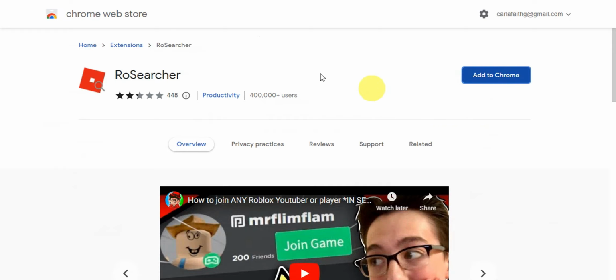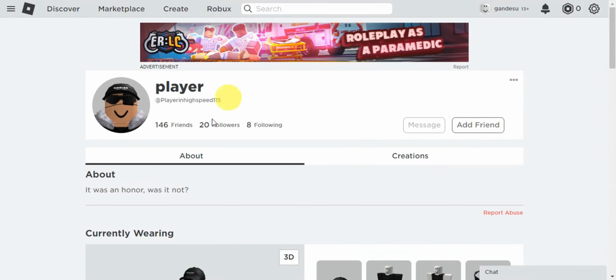And right after, head back to your friend's profile, give the page a little refresh, and voila, the join button should emerge here. And there you have it, a slick way to join your friends on Roblox, even if their joins are turned off.